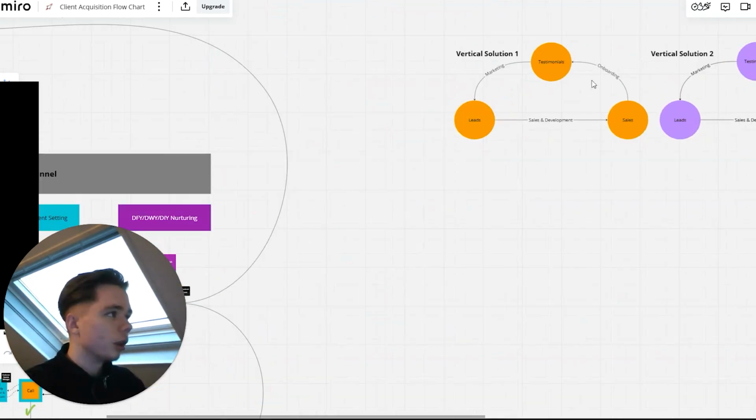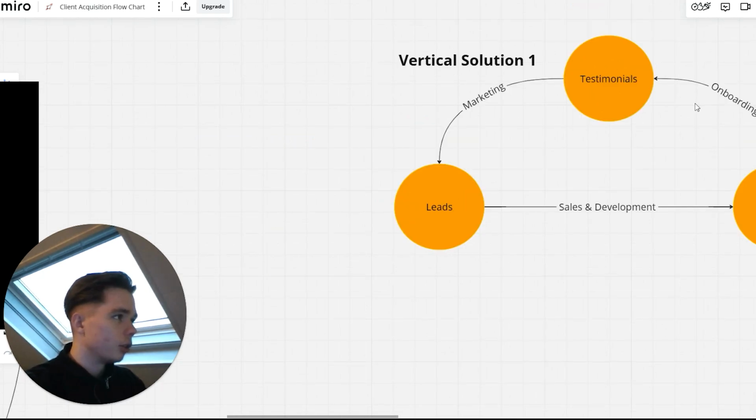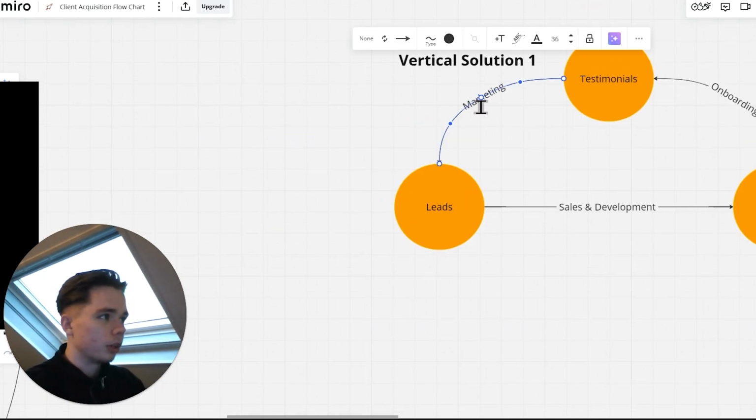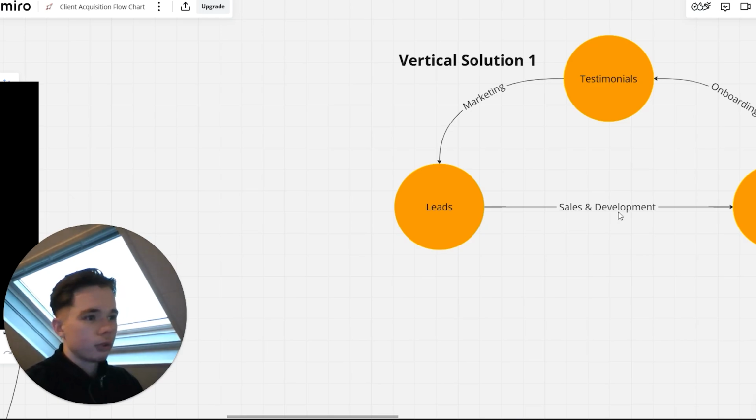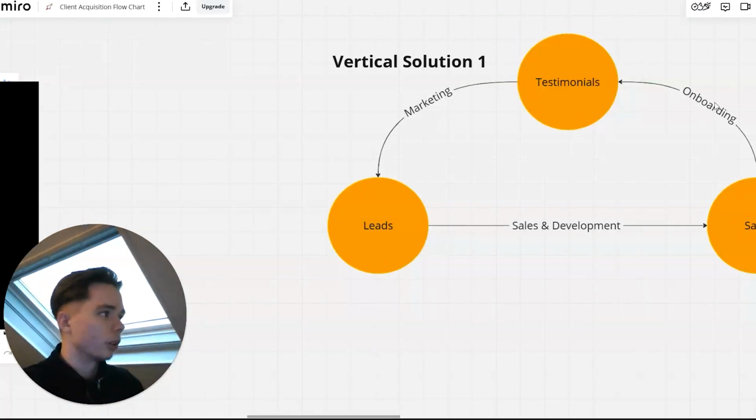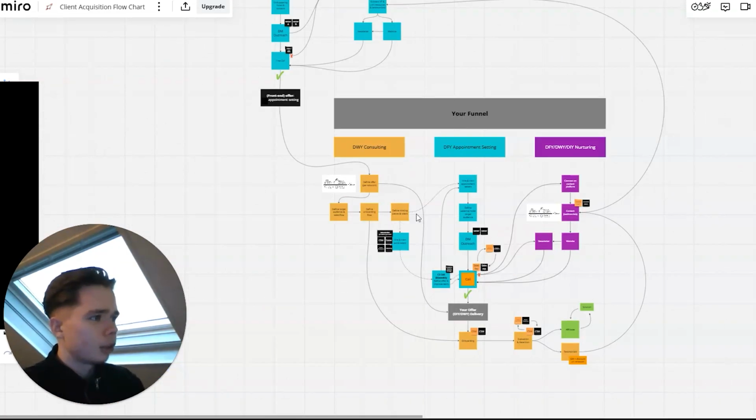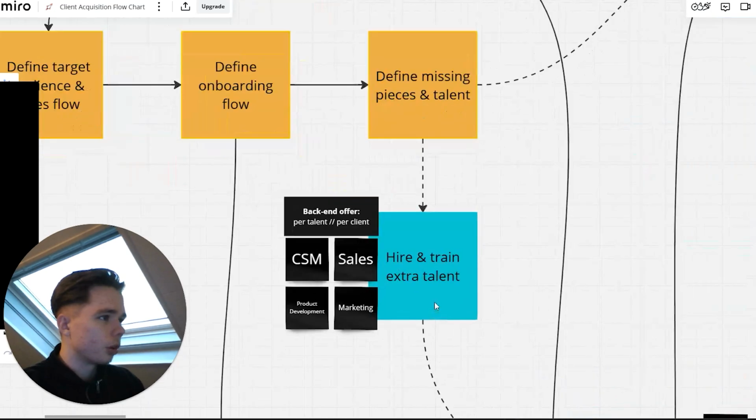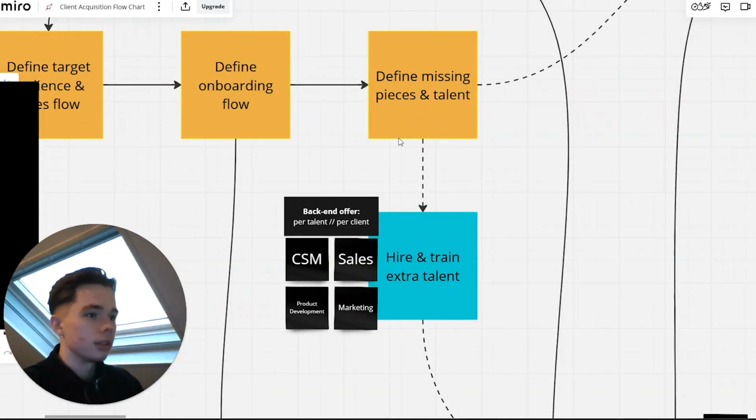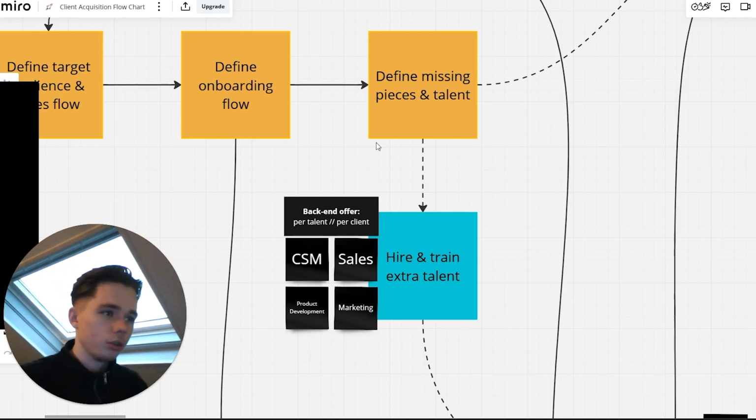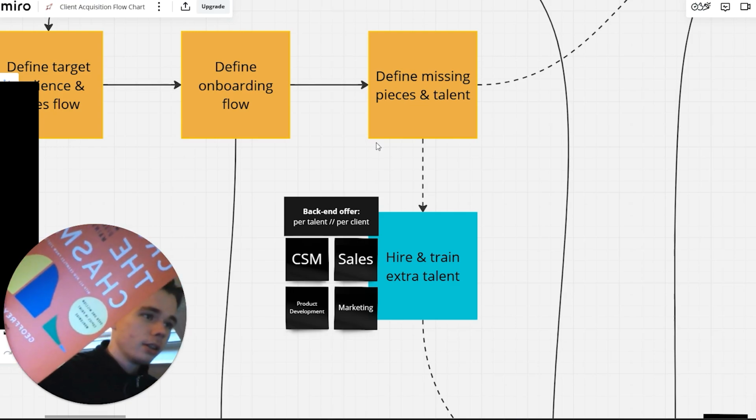Because if we go back into just one of these verticals and look at the words, we need somebody to do marketing, we need somebody to do sales, we need somebody to do development, or at least develop the product. Doesn't even have to be a programmer, but can be. And you need people to do onboarding, kind of like customer success, right? So if we go back into this chart and we look at those missing pieces and the talent, there's a few things right there.